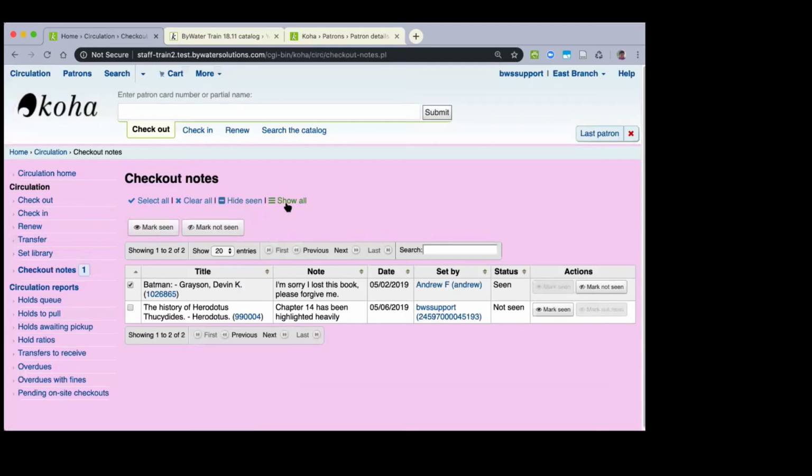You can show all of them, things like that. So I just added a whole lot more functionality to these checkout notes. I know a lot of libraries were reluctant to use it because you really couldn't see when a patron had gone ahead and done that sort of thing. So now you do have the ability to see those much, much easier.